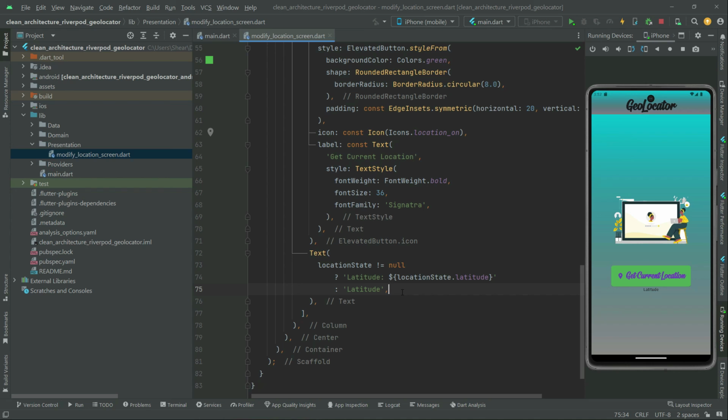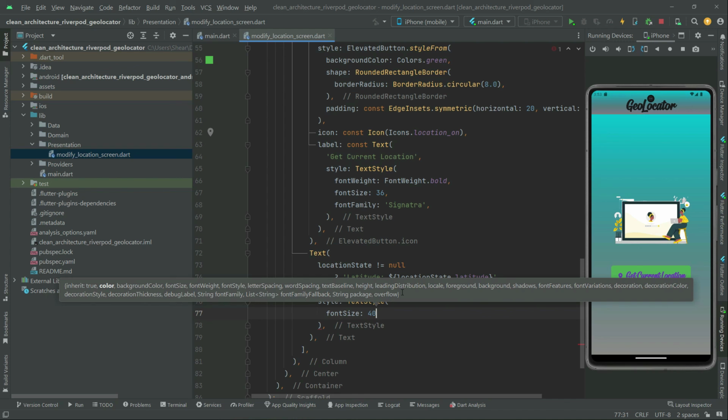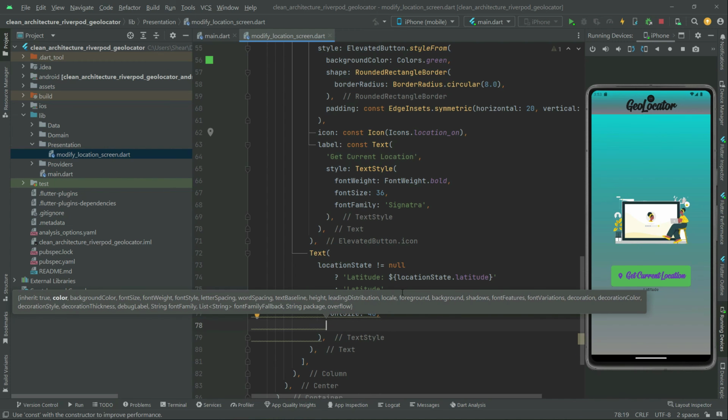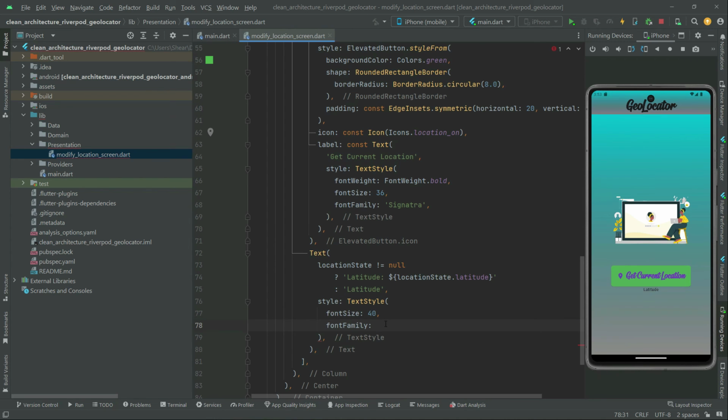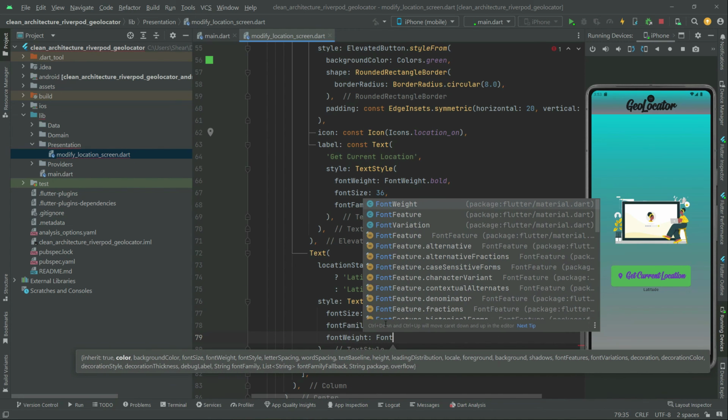What we will do below this in here, the style, text style, brushes, take this down. First I'll increase the font size, we'll set it to 40, and right after that we'll add the font family. It will be Signature, right in the string over here. We'll say Signature, write it and comma, you guys can see, and then we'll just provide the font weight. We'll go with the font weight dot bold.